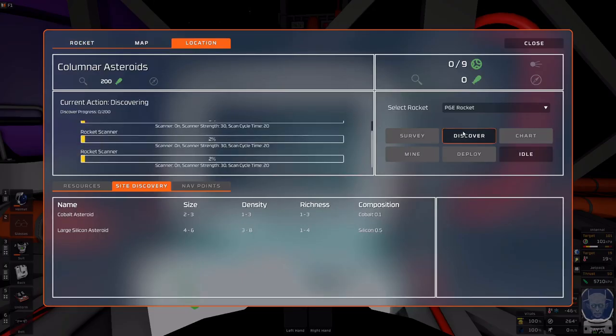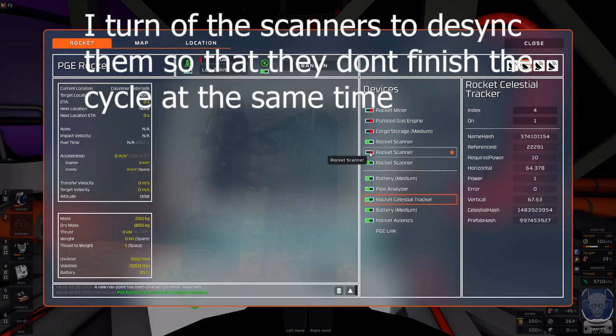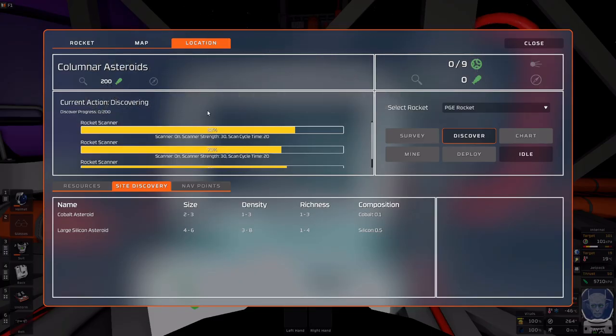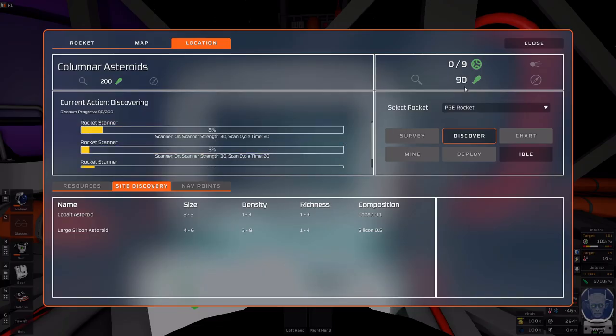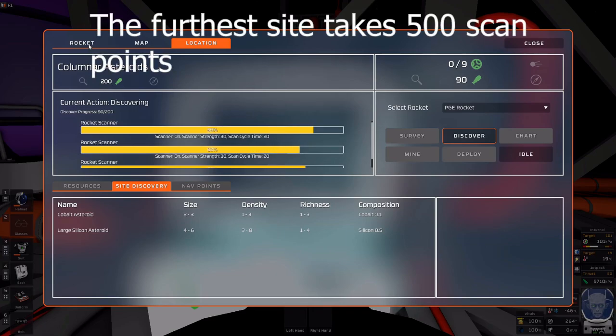Now we can discover. While we are discovering, what we're doing is we're looking for sites to mine. And how much scan it takes to get a site is based on here. So I need 200 scan points to get a site. Every scanner is worth 30. As you can see, once these hit, I'm slowly building it up. So it's going to take some time for me to scan new sites. And this is something to keep in mind, that the further you go, the bigger this number becomes. So that's really why I recommend scanner-heavy rockets, to be able to scan down sites quicker.